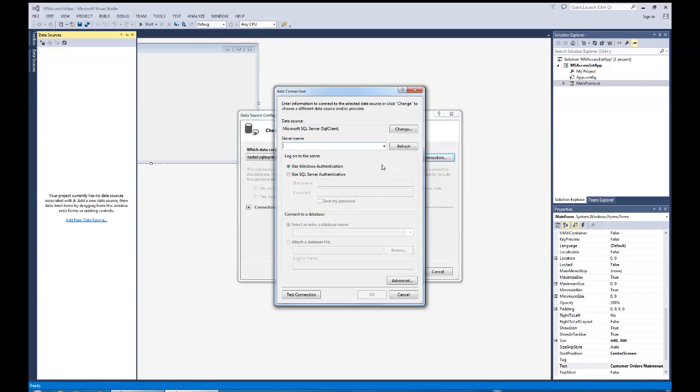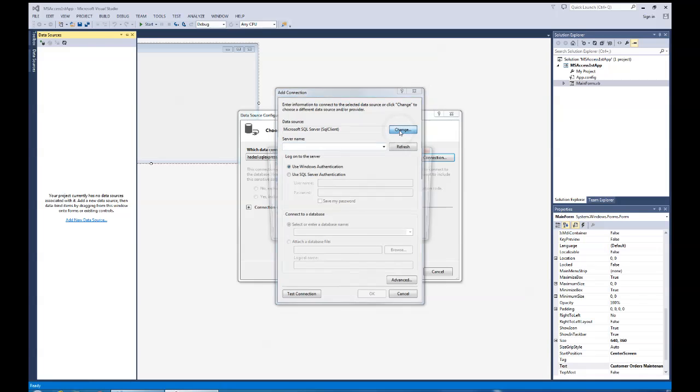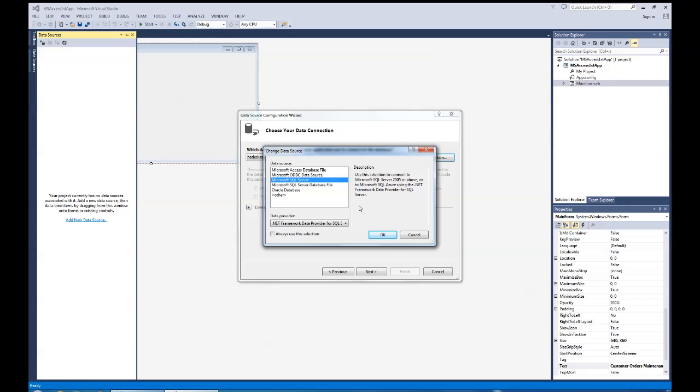Now what we're going to be doing is we're going to change the data source. Right now the default that I have is Microsoft SQL Server. We're going to change this to work with Access. The Visual Studio environment in the ADO.NET allows us to reference and use different databases, and for us we're going to be using the Microsoft Access database file.